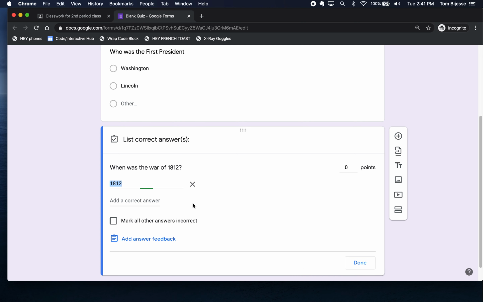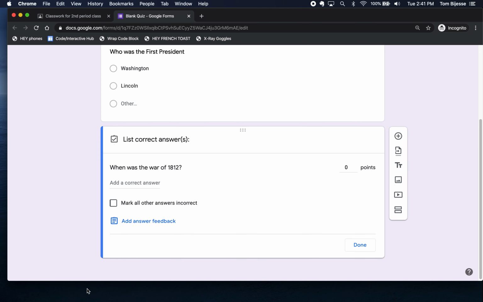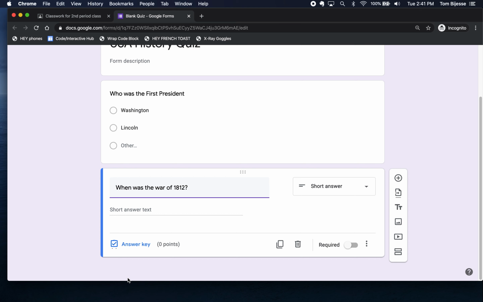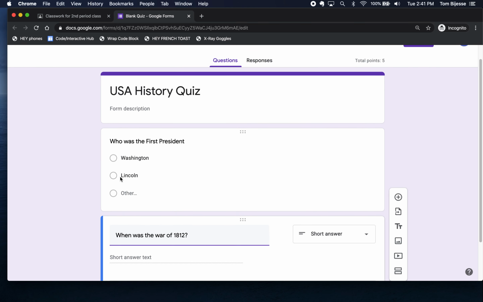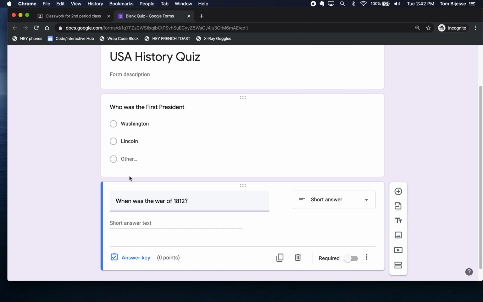So I actually recommend that you don't create an answer key for short answer questions. Instead, you'll have to just manually grade that, which you can do after students submit their work. Great, so this quiz has 2 questions in it, and it's almost ready.